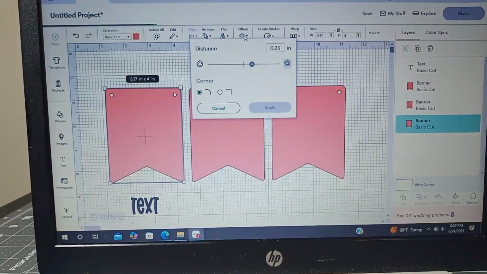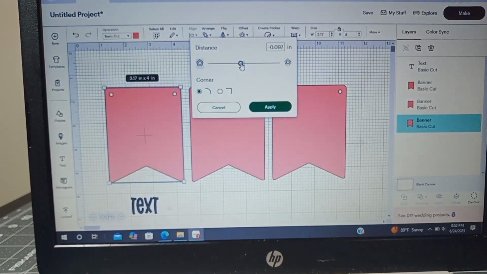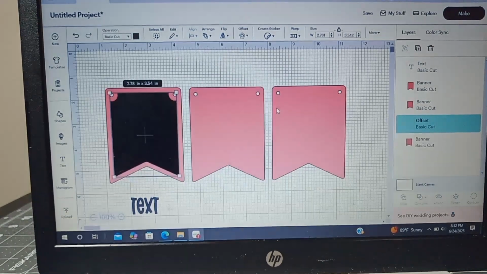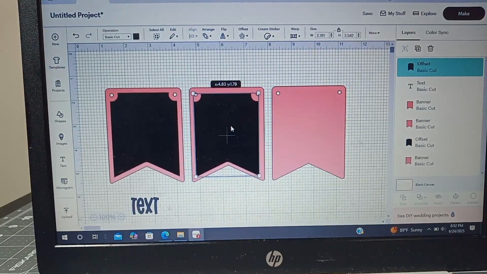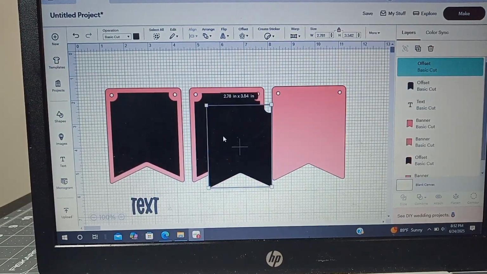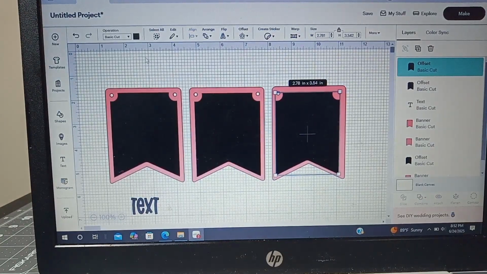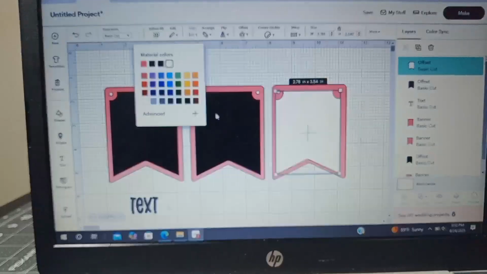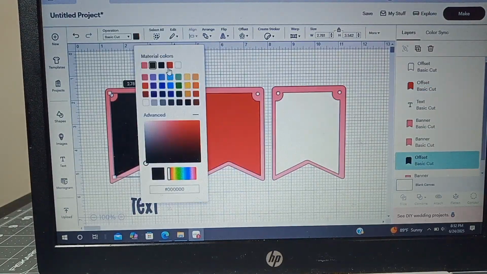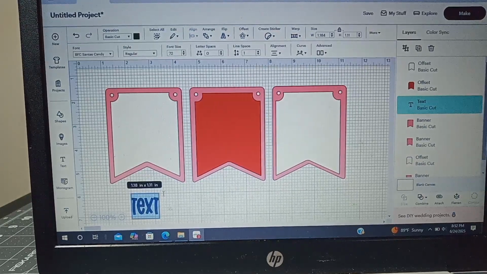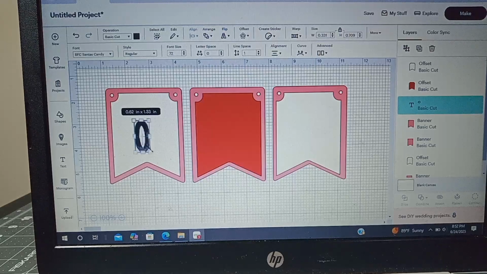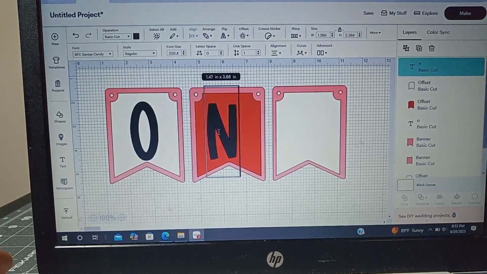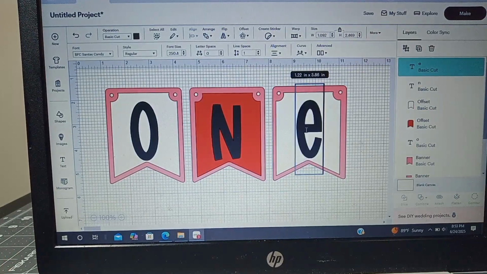So here I am going to click on the banner and I am going to create an internal offset. So you will click on the banner, click on offset, and then you will move it to the left. You will hit apply, and then you can change the color to your liking. I'm going to duplicate so I can just add it to the other two since they're all going to be the same. And then I'm going to go in and I'm going to change the colors. And then you can hit the text icon. I already had it here. So I'm going to spell out the word one and I'm going to put it on the banner.